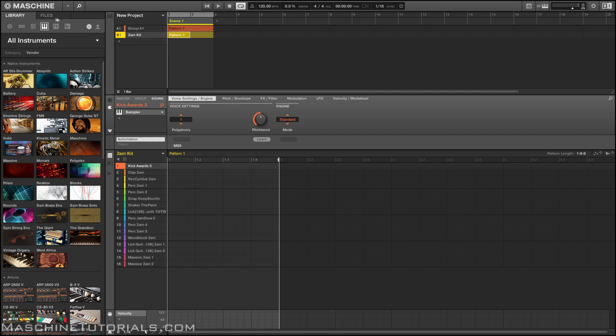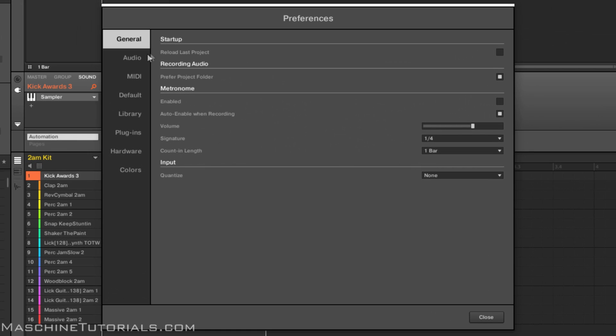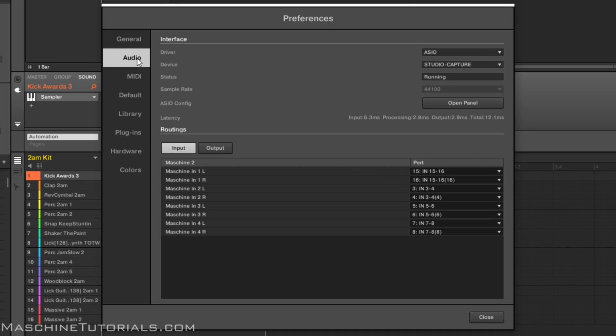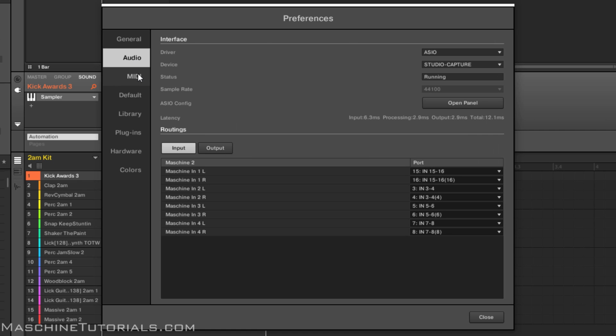And really quick, let's take a look at the preferences. So I'll go to preferences, and we can see now Audio and MIDI is in here. So if you're wondering what that meant, it's no longer a separate menu for audio and MIDI settings. It's right there with everything else.